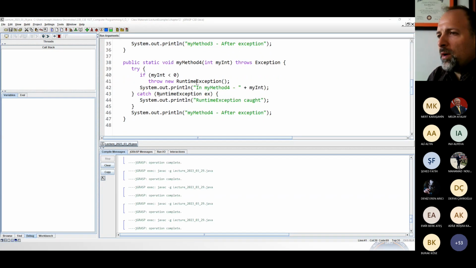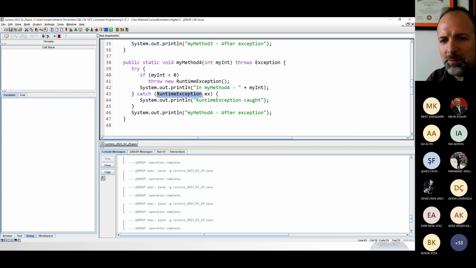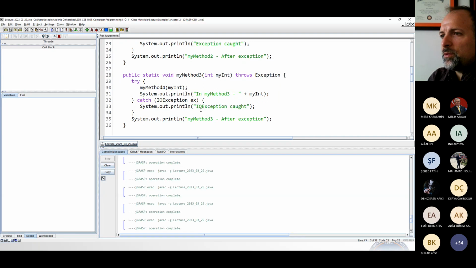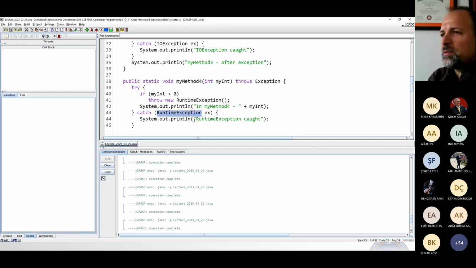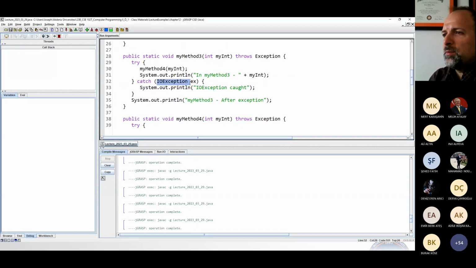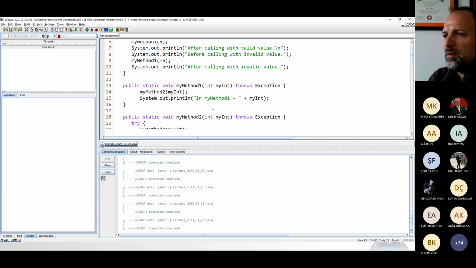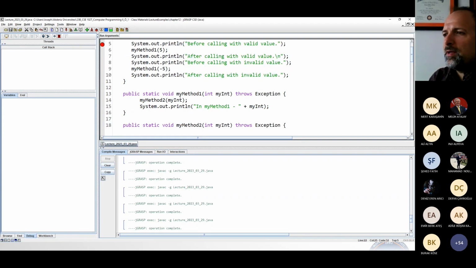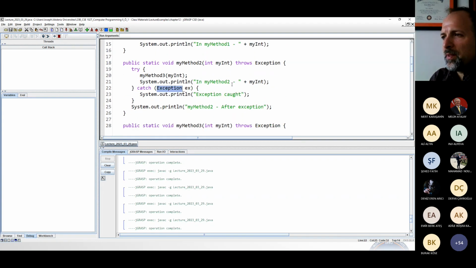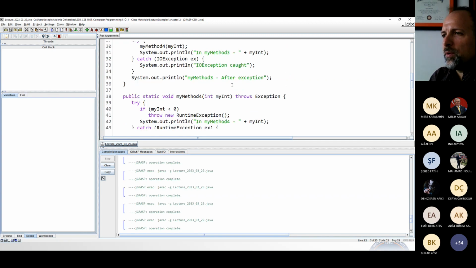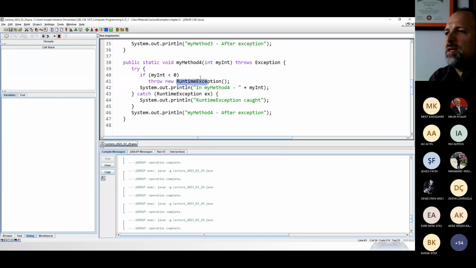Okay, so we're going to catch the runtime exception down here. If the runtime exception is not caught, we're going to catch the IO exception. If that's not caught, we're going to catch exception, right? And if that's not caught, then we do not. Okay, so let's see about these different types. We're going to throw a runtime exception.